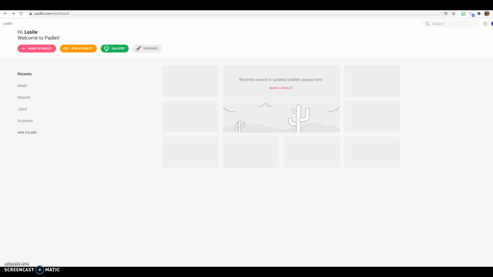With Padlet Basic, you can make 3. So unless you delete them after you're done, you can download them first, but you can't have more than 3 at a time. So that is one of its downsides. I think the upside is that if you upgrade it, it's not expensive at all. So if it's something that you really like, it's a worthwhile investment.